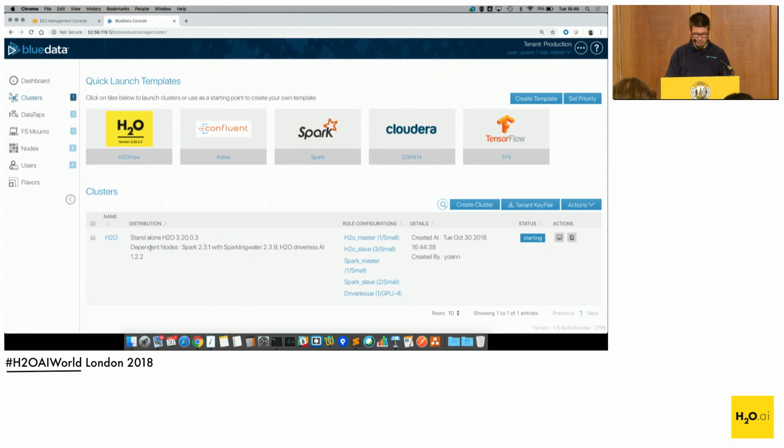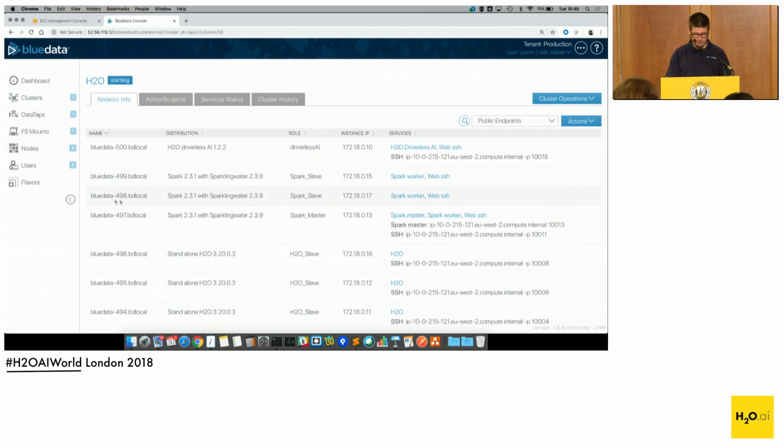So in the background, BlueData spins up the containers and allocates the persistent storage to each container on the different hosts.